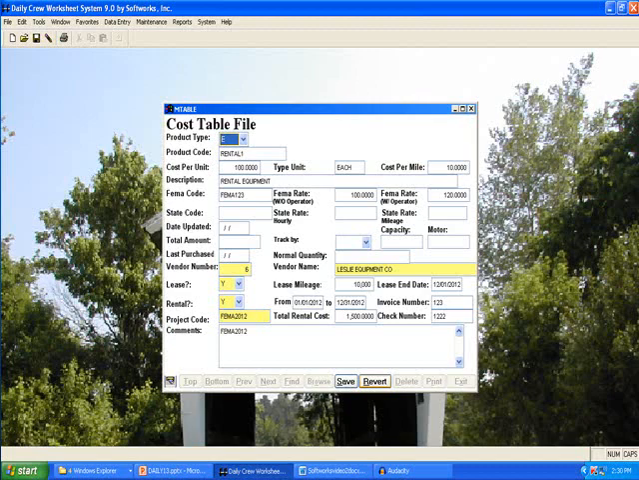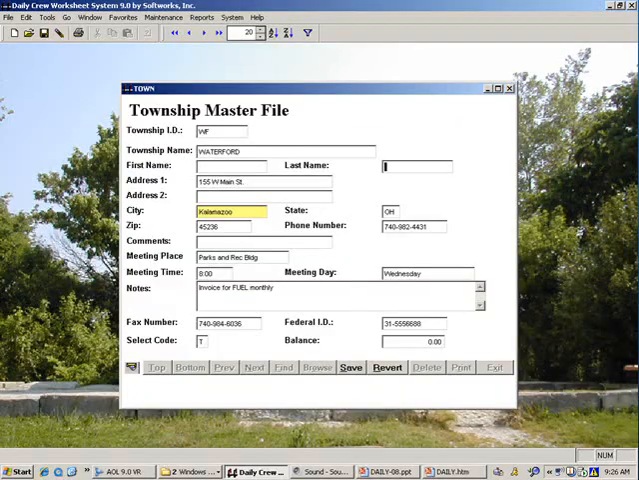Selection from the inventory master file and cost table file is possible when making material entries in Daily Crew Worksheet. The Township Master File should contain one record for each township in your area. You will need to assign a Township ID to each township.